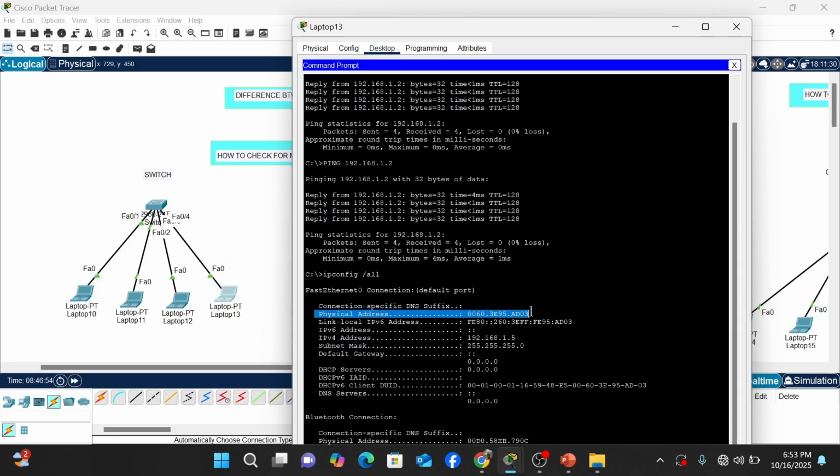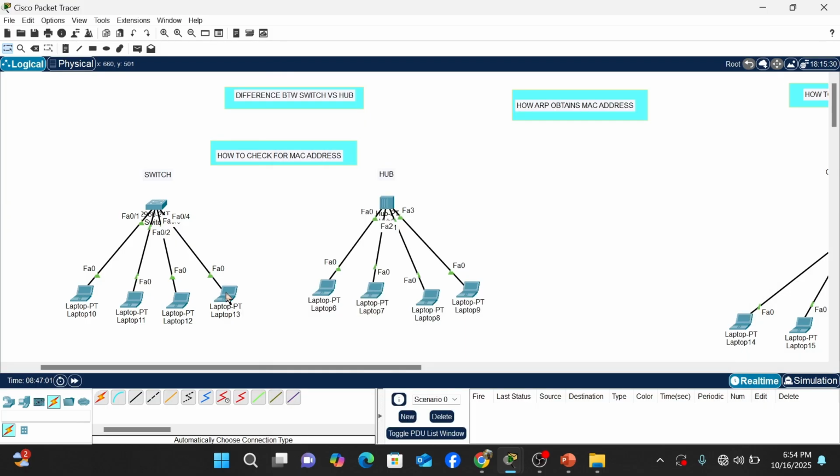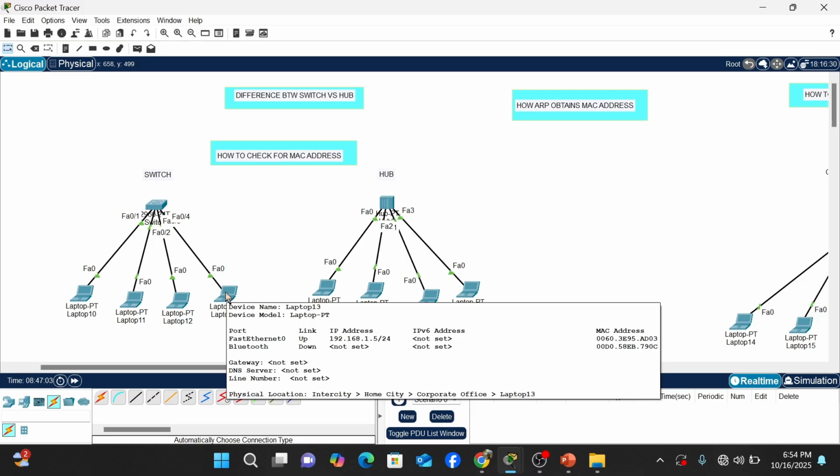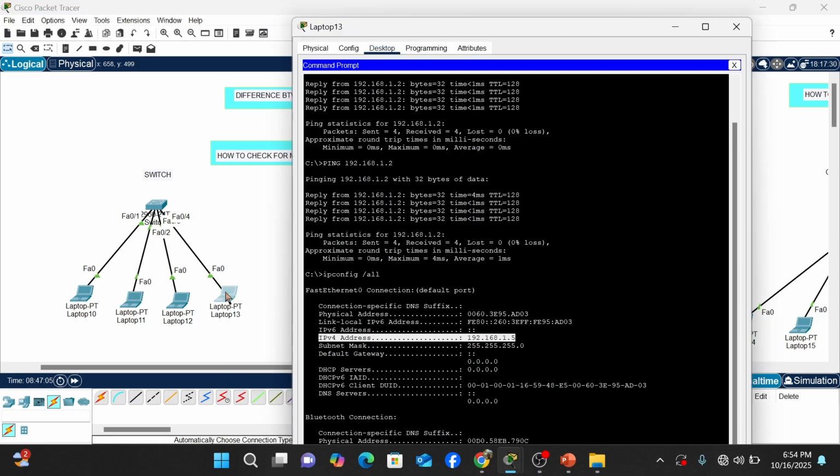This is our MAC address, and this is our IP address for that system, as it says 1.5. So that is how to check for a MAC address from your PC, and also see your IP address too.